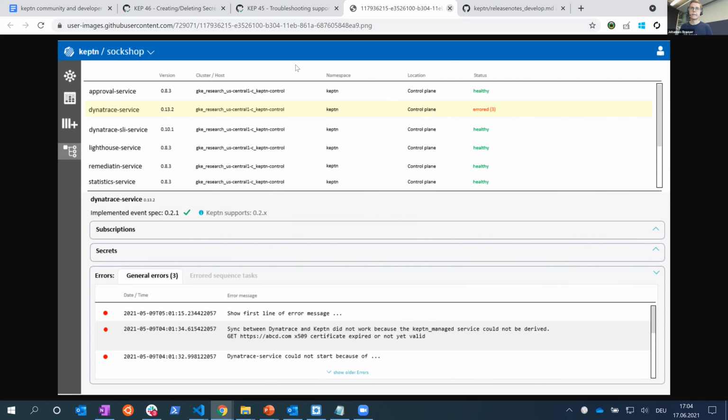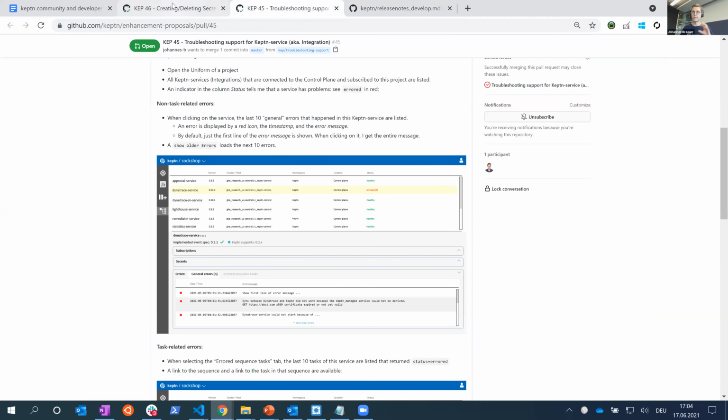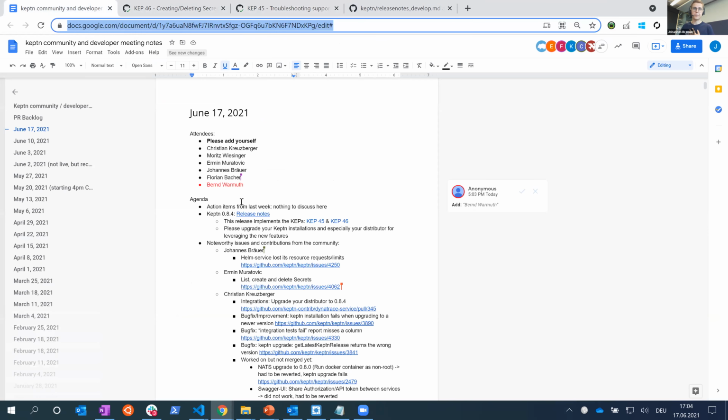All right, this is it from a high-level point of view. These are the main topics that have driven the release, but please follow the release notes to find out all the features that have been implemented. One thing to mention, and I know that Christian will talk about it a little bit more: it's needed to upgrade the distributor to 0.8.4 in order to use the new capabilities that Keptn provides for integrating your integrations into the control plane. But we will hear about that in a couple of minutes.